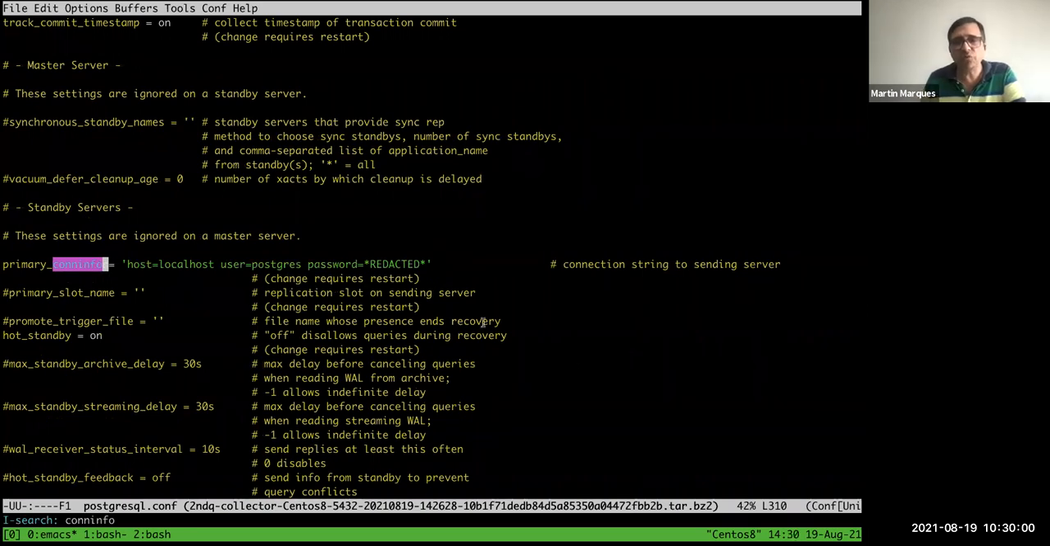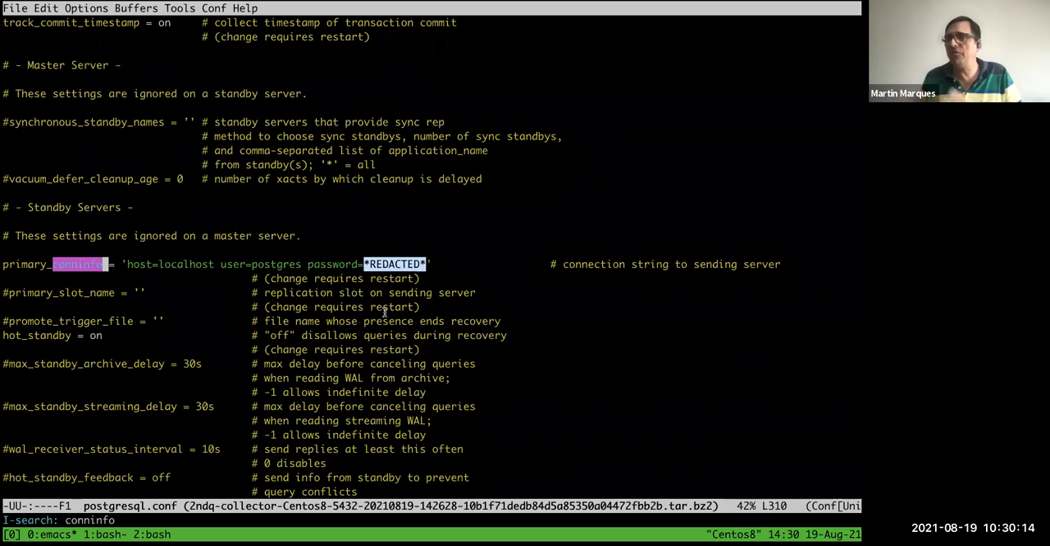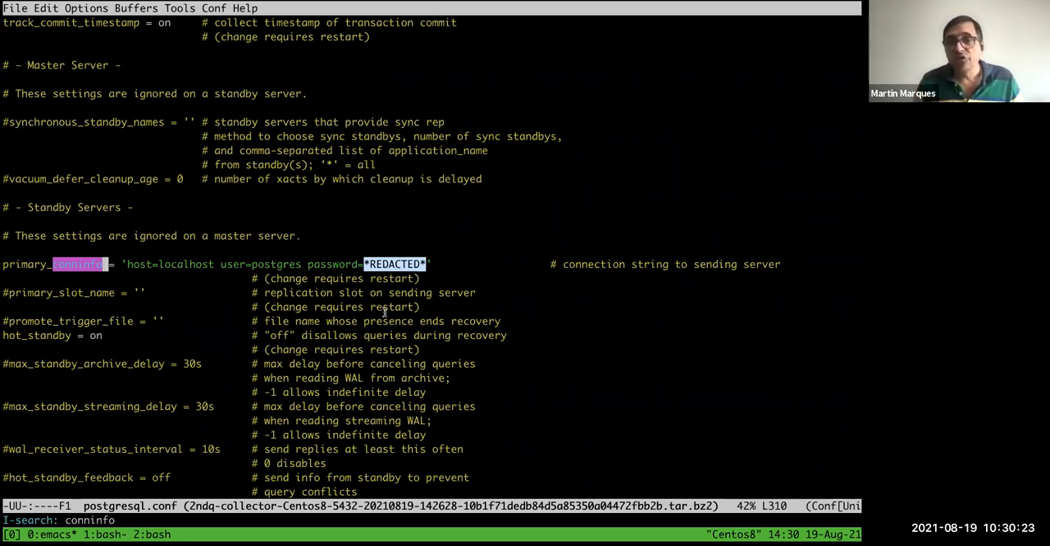So if you look at it, this is what we collected. The primary_conninfo is host localhost, user postgres, password. And here you can see that we changed the password to redacted. We removed the password and instead we put REDACTED inside asterisks. So we know that it was redacted. We know that that is not the password, but we know that there's a password there. We just don't know which one it is, which is fine. So we don't gather any kind of password. We check that passwords are removed before sending the file over.